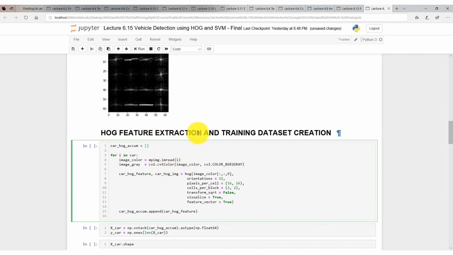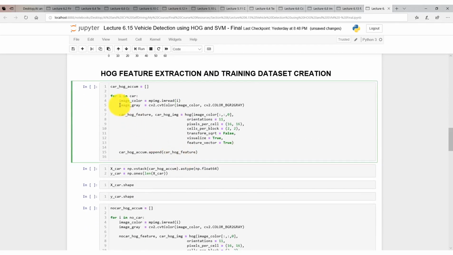So what I'm gonna do here, I'm gonna take all these images. I'm gonna obtain the HOG features for all these images. That's the first step. All right, so let's see how we can do this.